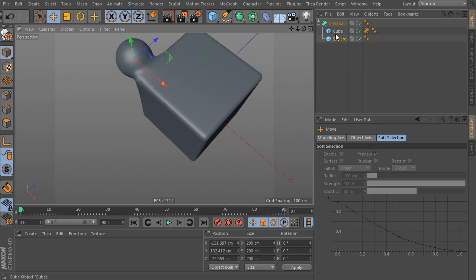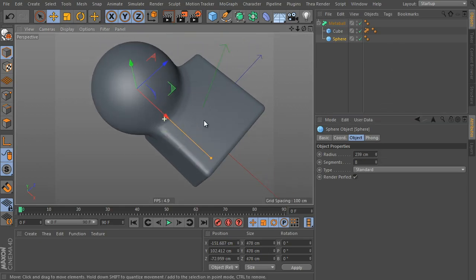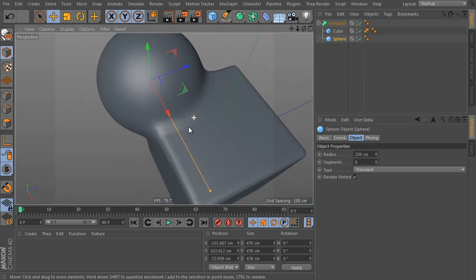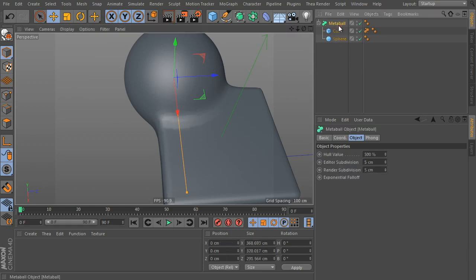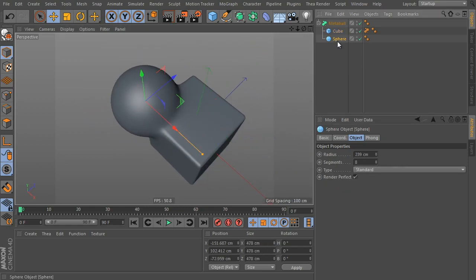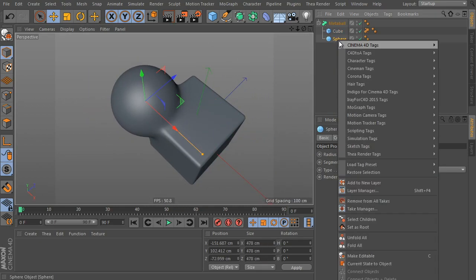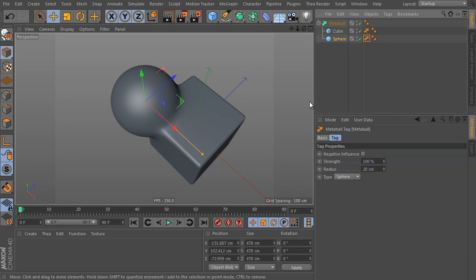We can increase the size of the sphere, and we can enhance the look using the Accurate Normals option for this effect. So in the metaball, activate the option here. Yes, it's much better. The sphere we did actually uses the default spherical mode. Anyway, apply the metaball tag to the object, and we can adjust any hull strength value that's here.